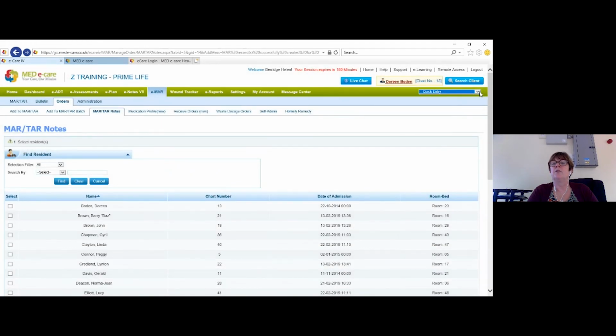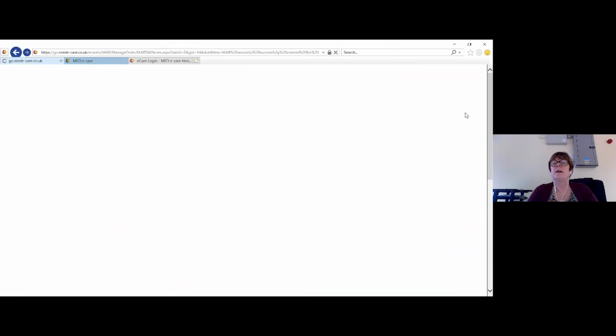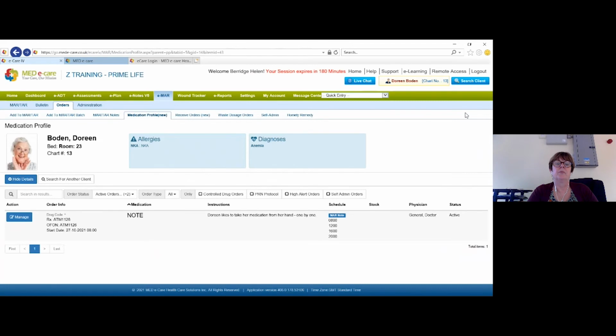When we go back onto Doreen's medication profile now, we can see that note appears. And again, like I've said to you previously, the notes are really important for new staff that are giving meds or staff that are not familiar with Doreen.